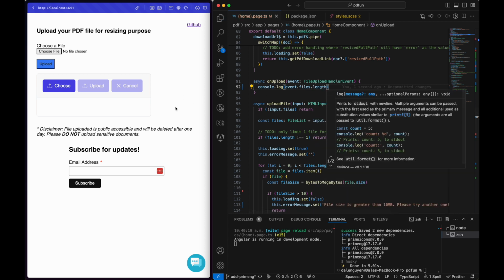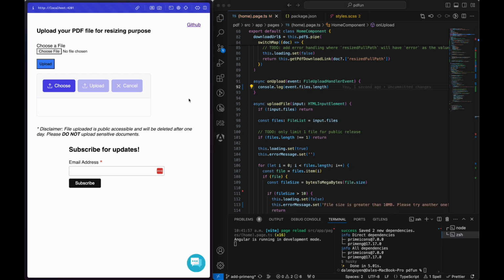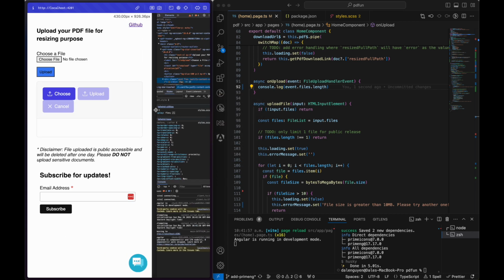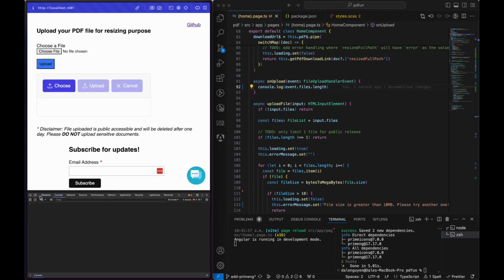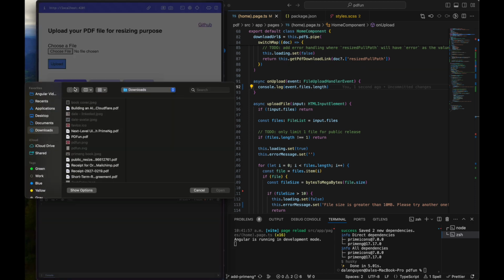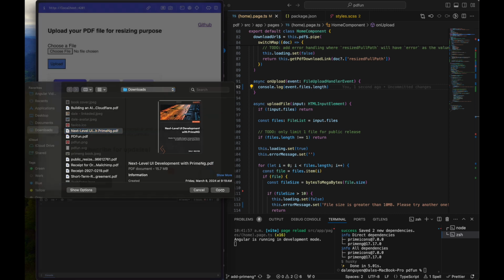okay, and then let's open the inspection. Okay, let's show it at the bottom. Then after, let's test the limit first.